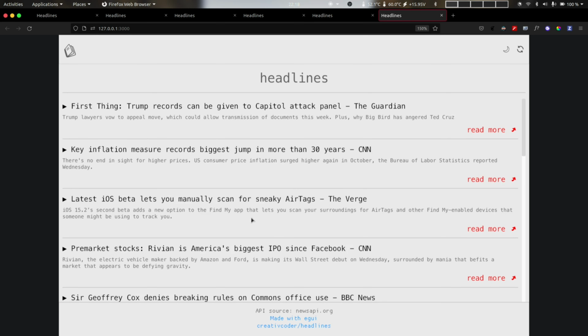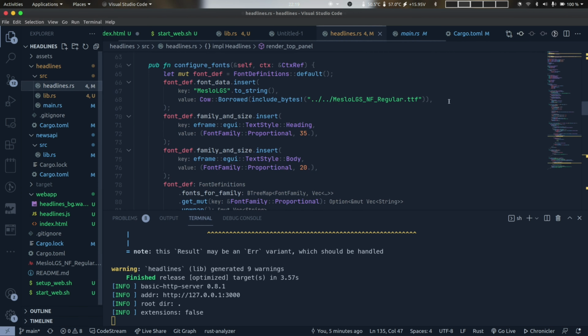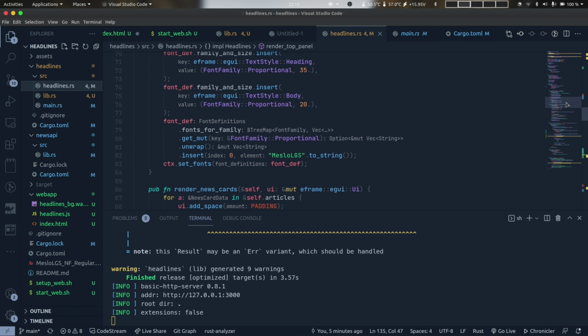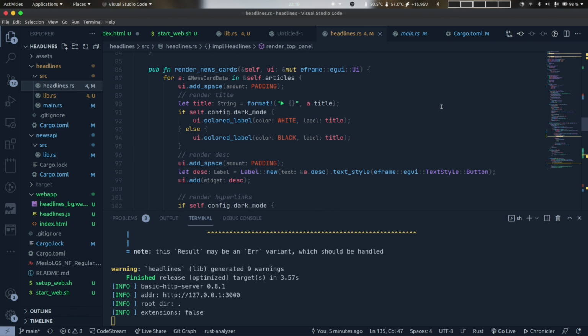Awesome. So that's how you build a web application in Rust. Now, although it seems that we did a lot of changes, if you take a look at the UI code, most of it is unchanged. And we only needed to support a few platform-specific changes here and there. And this makes eGUI a very versatile platform.